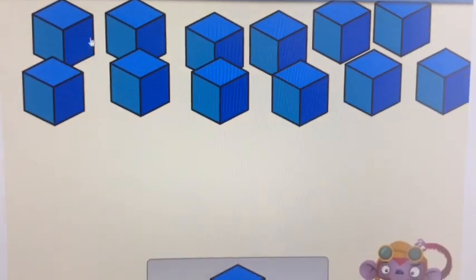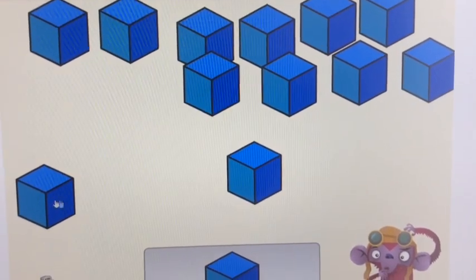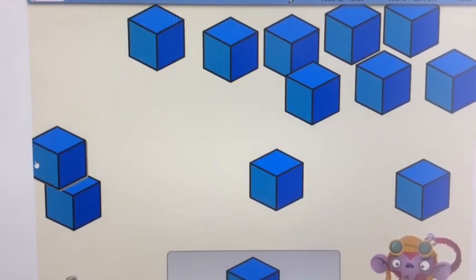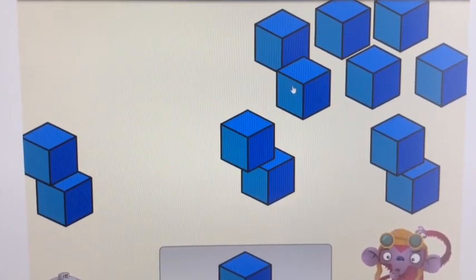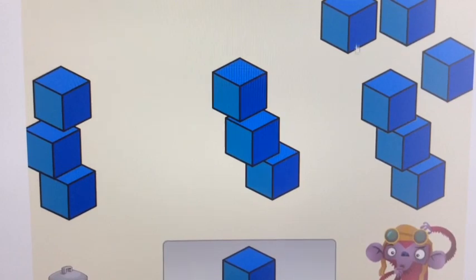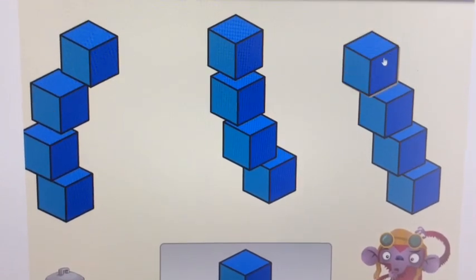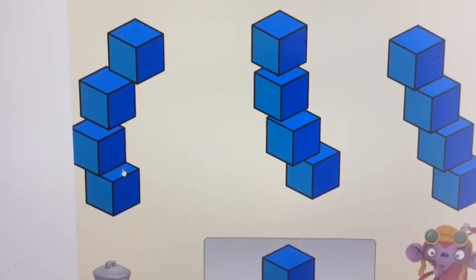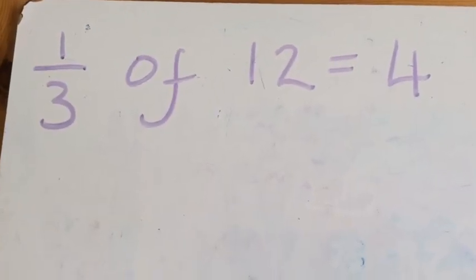So I'm going to share the cubes out into 3 groups and see how many is in each group. So that's one group, that's my second group, my third group. And keep sharing out, keep repeating. We'll see how many each third has. So here's 1/3. 1, 2, 3, 4 cubes. So 1/3 of 12 is 4. And you could write a number sentence like that.